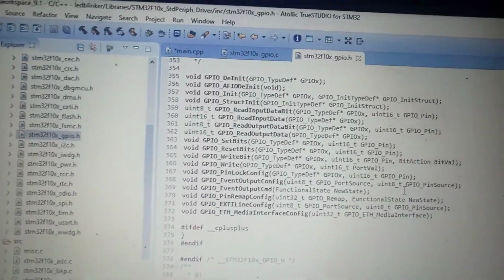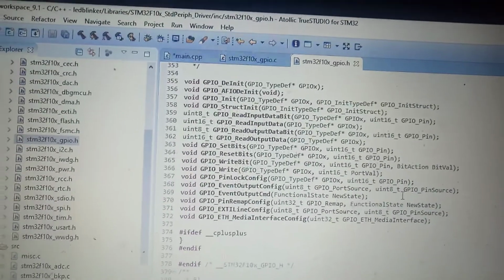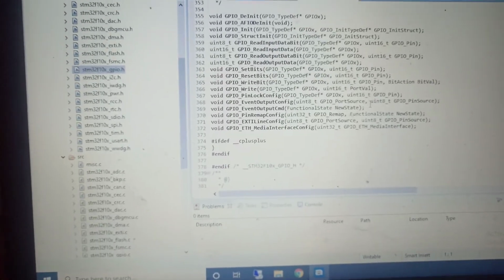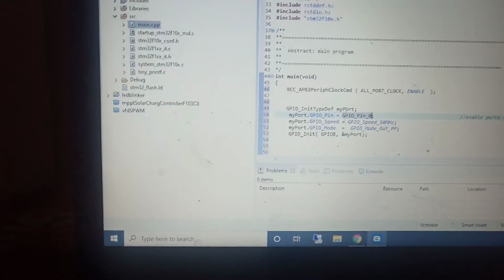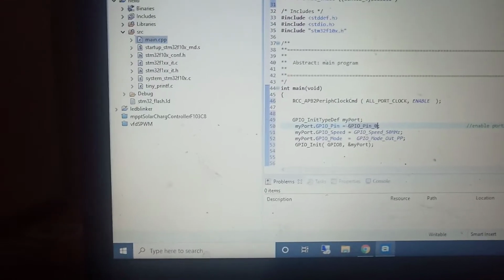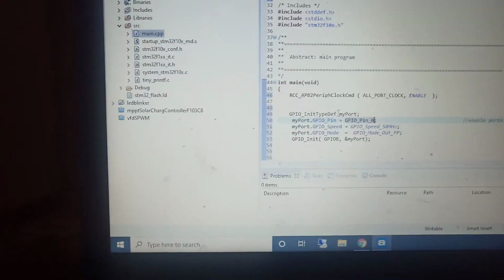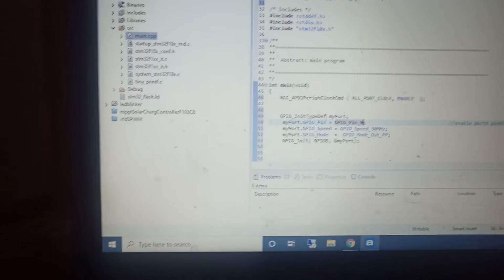Like I said, we need to initialize it, and then we need to write to it. So first, let's initialize. I like to copy and paste, so I'll copy and paste, then I'll explain what I have pasted. Okay, I just pasted the initialization code. The first is the data. This is saying I'm going to have a variable of GPIO initialization data type called my port.